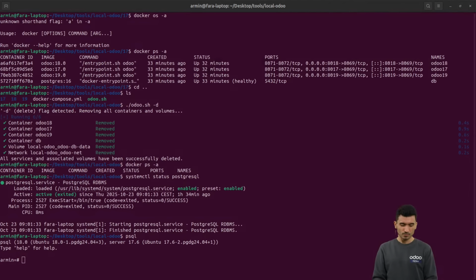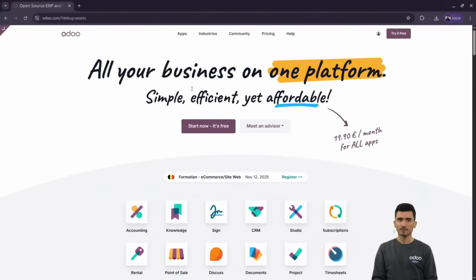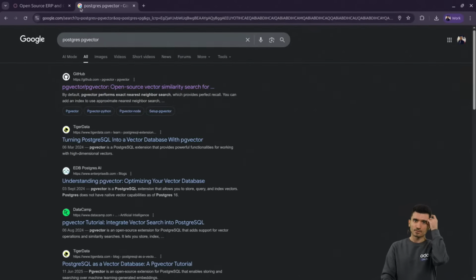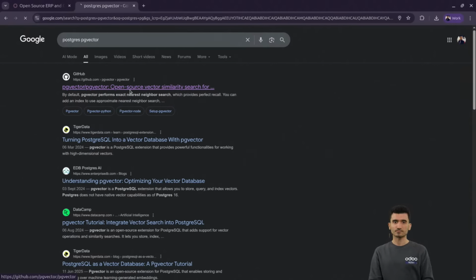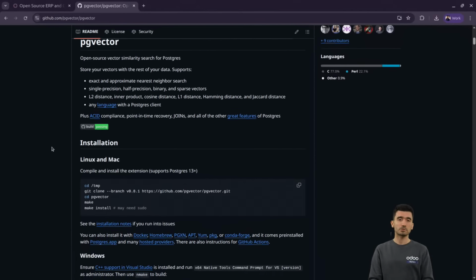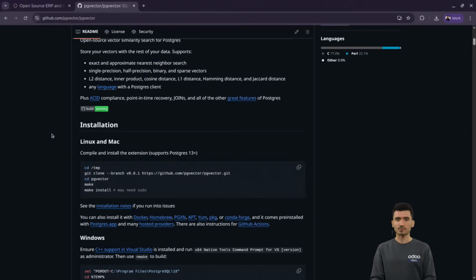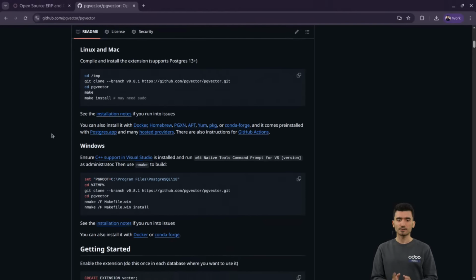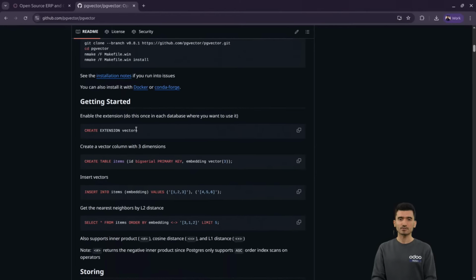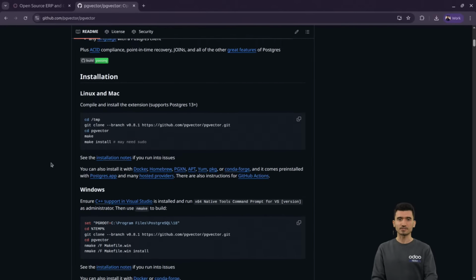But before that, you need to install pgvector. pgvector is actually an extension of Postgres. You can see here how to install it. This is something that you can also install in your Docker installation, but here I'm just going to use my local PostgreSQL server, so no Docker on this part. Here you can see how you can get started. You can just use create extension vector. I already have pgvector installed.